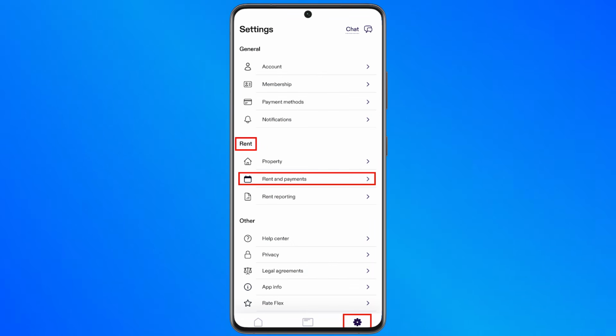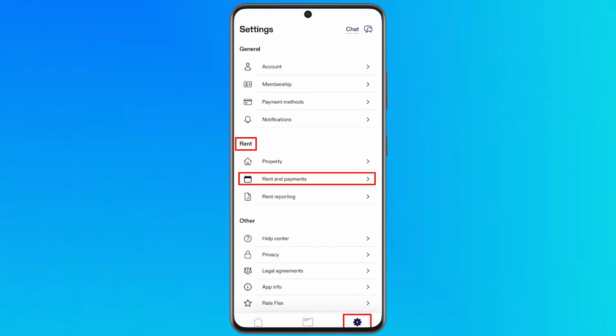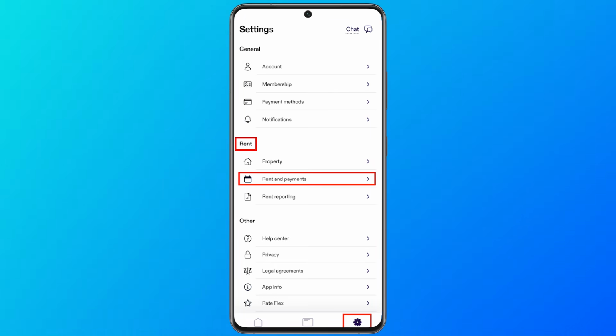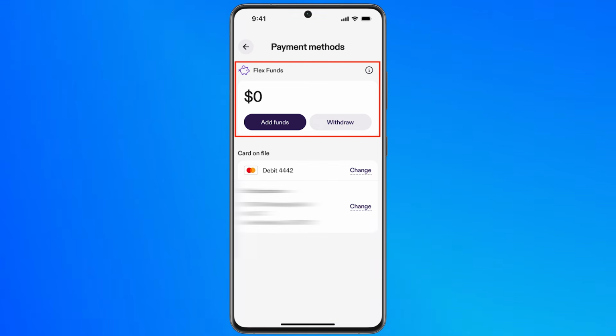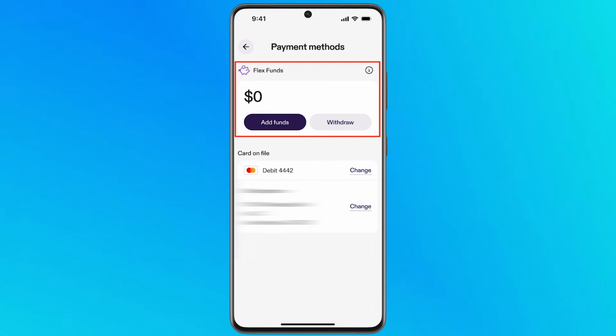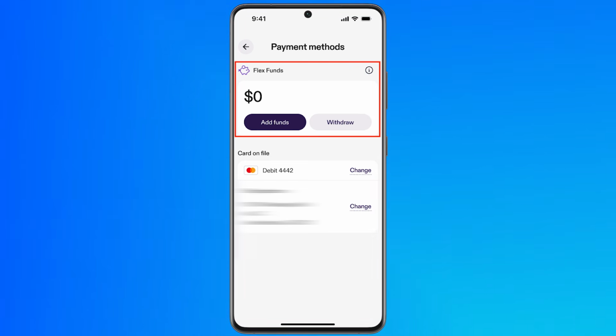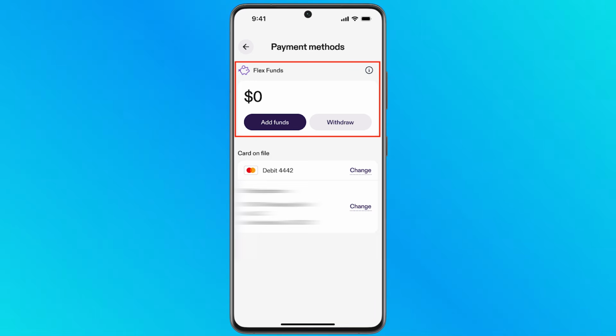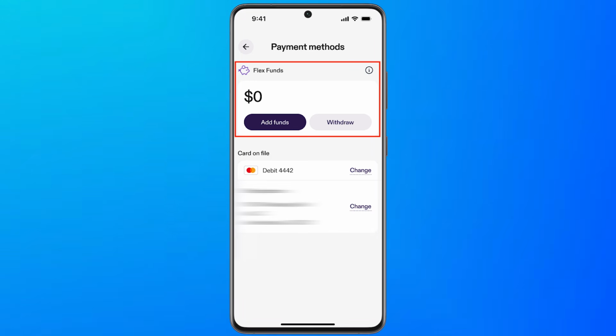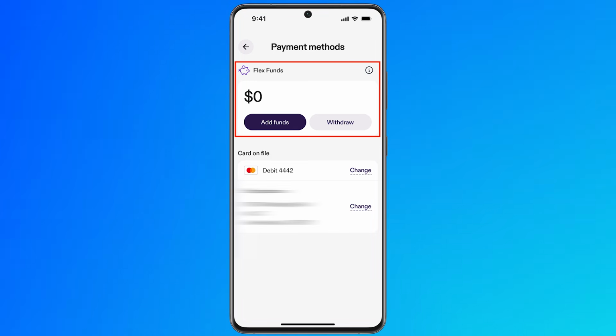After opening Settings, scroll down until you see the option called Payment Methods. Tap on that option to continue. On this page, you will be able to see your current payment method if one has already been added during the setup process. You will also see an option to add payment method or change payment method.